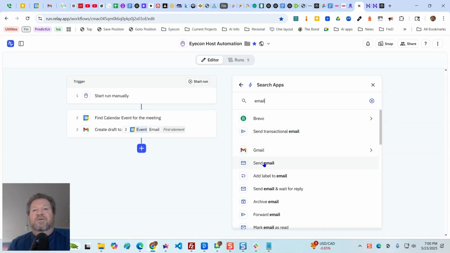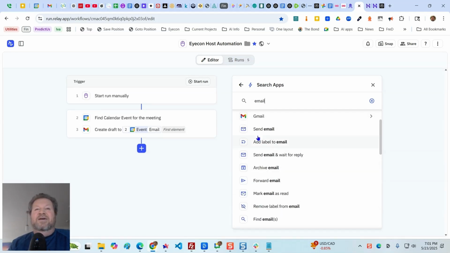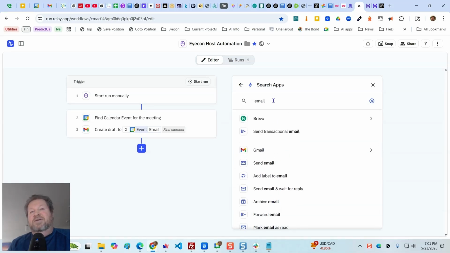And then within Gmail, you have send email, add label to email, send email and wait for the reply, archive email. So they have all these subcategories of things you can select in terms of what you can do, for example, with the email capabilities. And if you type in calendar, it'll give you a bunch of different options for calendars, what you can do with calendars.